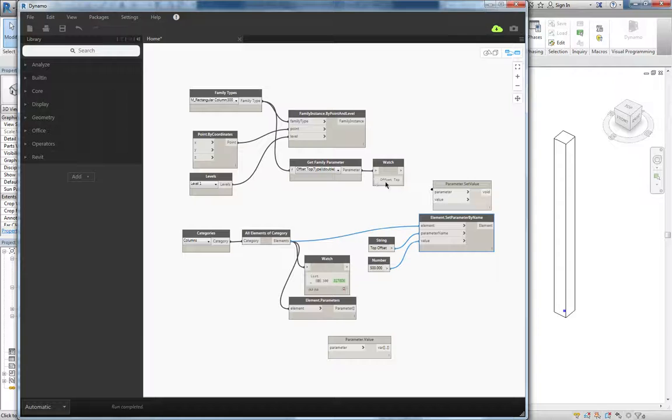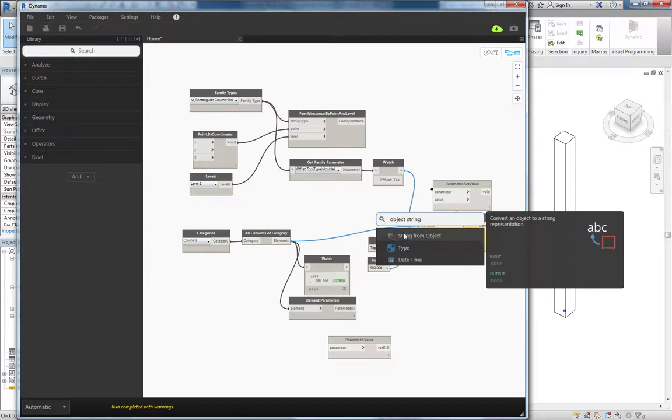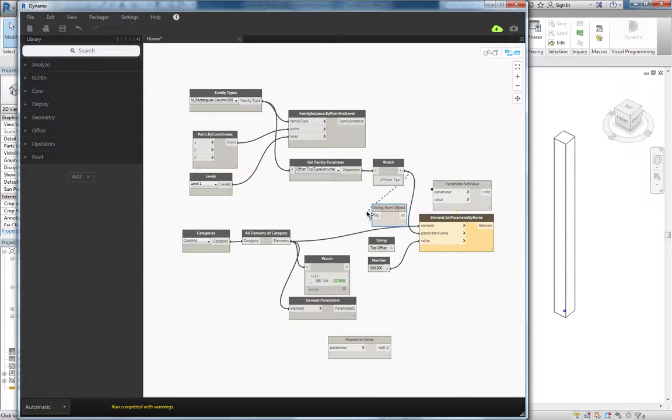We have the parameter name here as well. I'm going to try and see if this works. It doesn't, but if you do an object to string, it should work using that. Yeah, not really, but there are ways to not just type in the name of the parameter you want to change, but actually using the strings to get that for you.